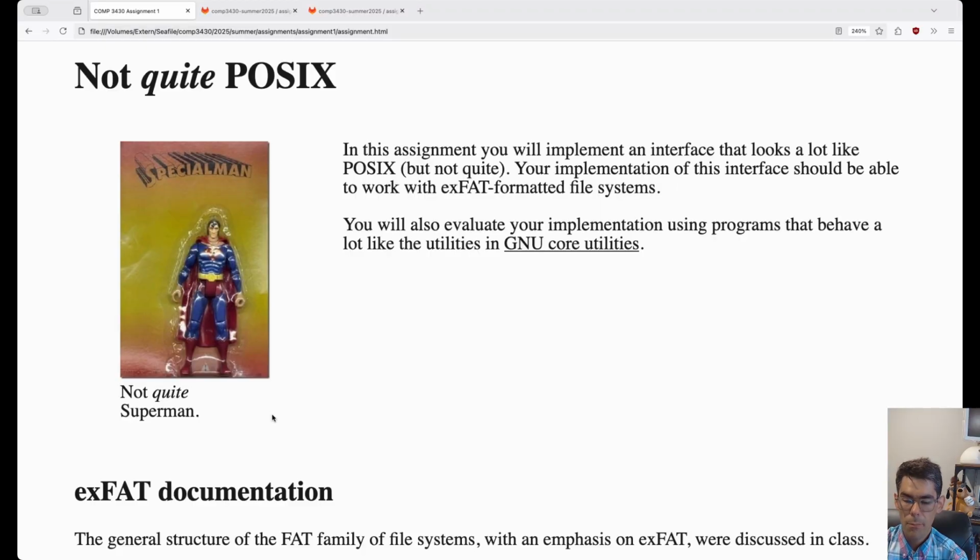The way that your implementation is going to be assessed is that you are going to be using some sample code that I've provided for you that implements GNU core utilities. So this is things like ls and cat, some basic programs that will use this interface.